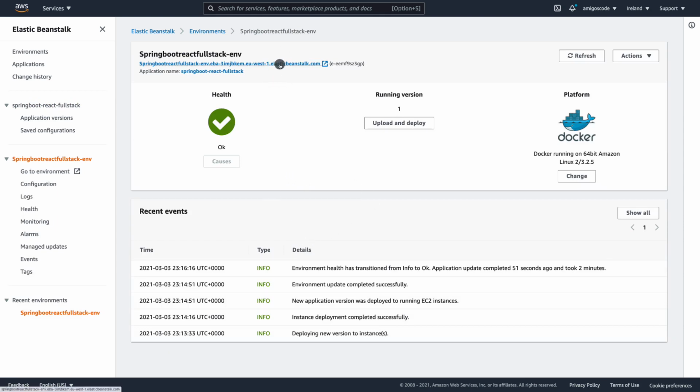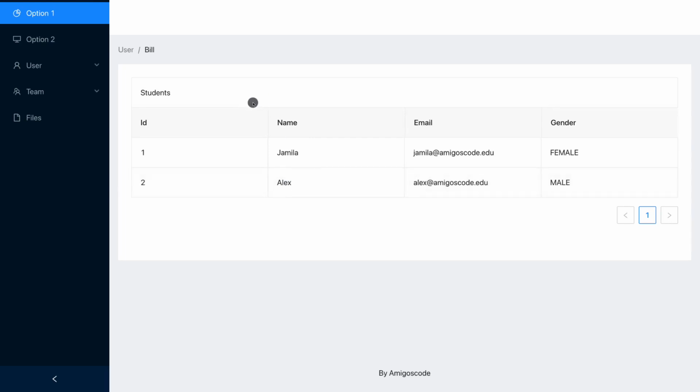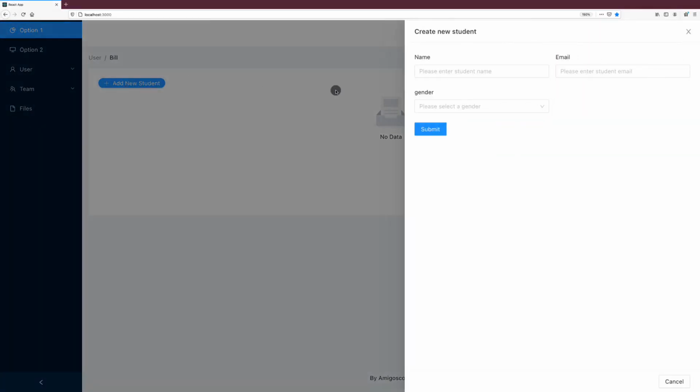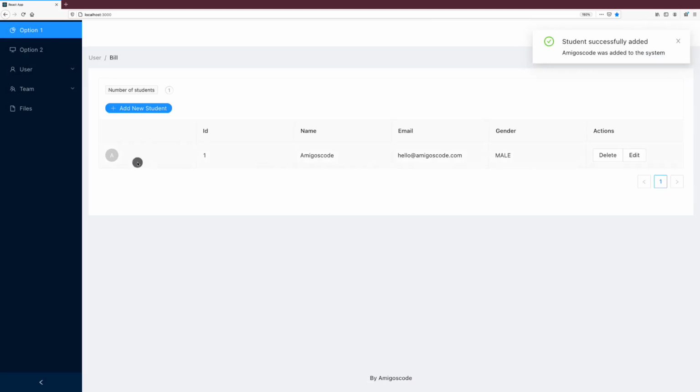And here you can see that if I click on this link, we should get our application. So this is the one which had the static list, right? So only 2 people, and we can't really add anyone. And also we cannot change, right? So before, in our application in here, I can say, for example, Amigos code, hello at amigoscode.com, and then the gender, male, submit. And you can see that we have Amigos code right here, right? And we can delete, so on and so forth. But these changes are running locally, and we want to take these latest changes and redeploy them.